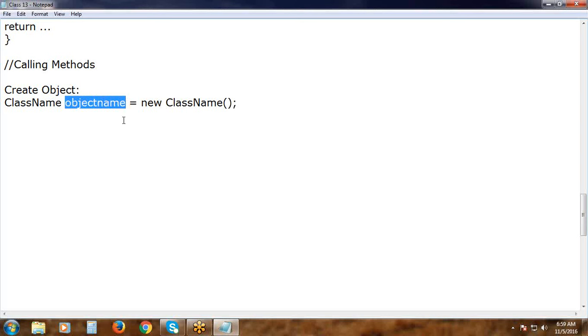Object name. What type of data? Ahalya, what is this data type? Sir, that is user-defined data, like we give the name. Reference data type, not a primitive data type. Yes, sir. It stores the object's behavior.